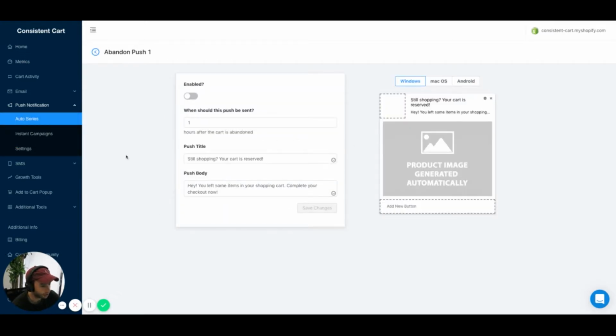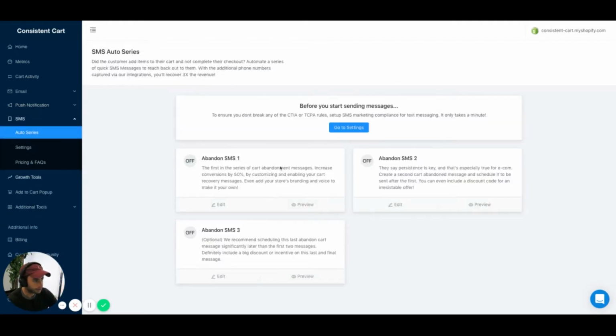So when you go into the auto series for push, you get the same exact logic as the email. So how many hours should pass before sending this after the cart is abandoned, the title and the body. So moving on to SMS.